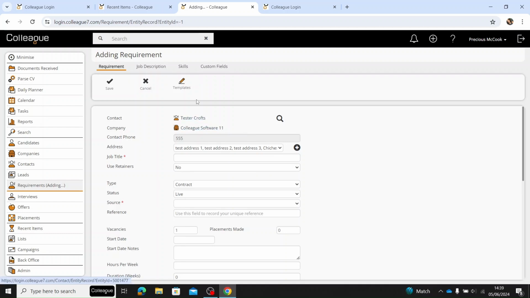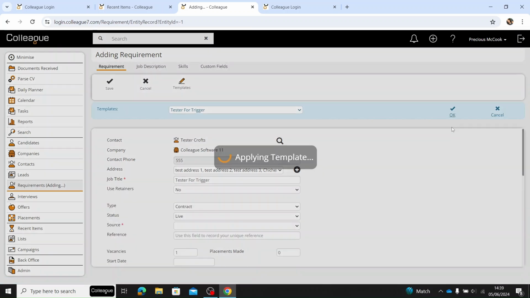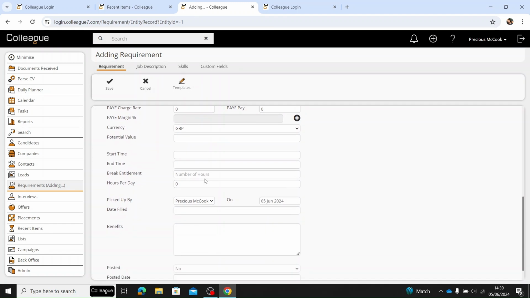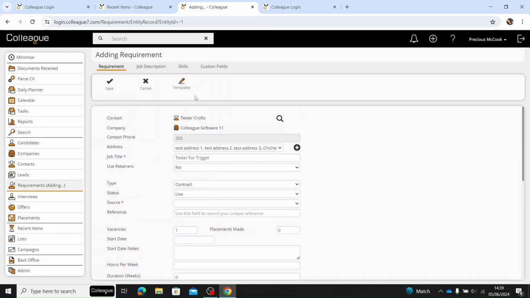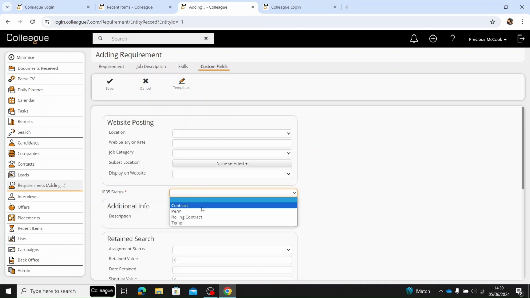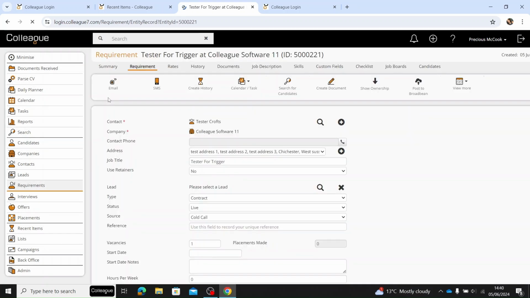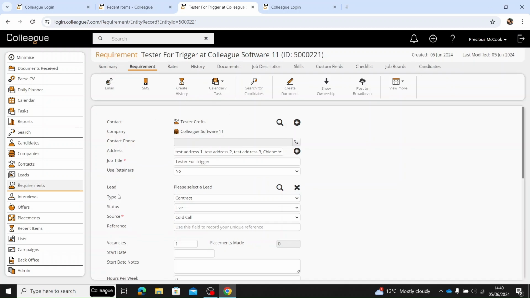it has now inputted all the information regarding that contact and the business, and then a little option along the top will come up saying templates. When you select this, a blue bar will appear with a drop down menu, and in here you're able to select the template you'd like out of the ones that have been popped against that company. Once you've selected the relevant template, press OK, and it will input all of that information for you. And then say for example you're happy, you've checked the job description, you've popped in the information about skills and any custom fields. You can then select save. So this has now created a requirement with all the information within the template that you created previously.